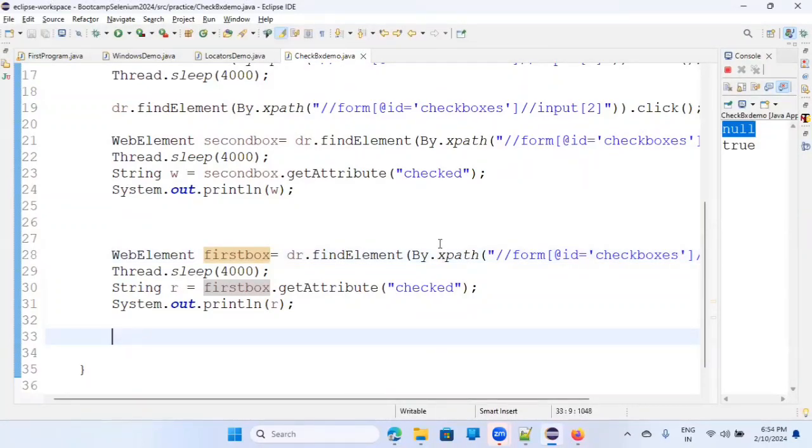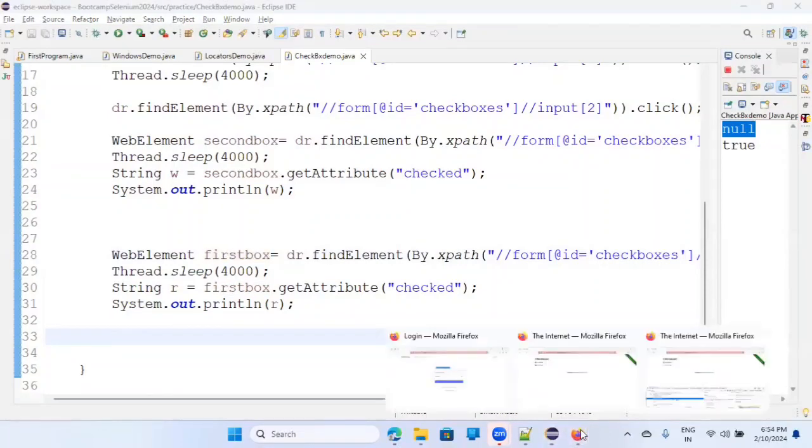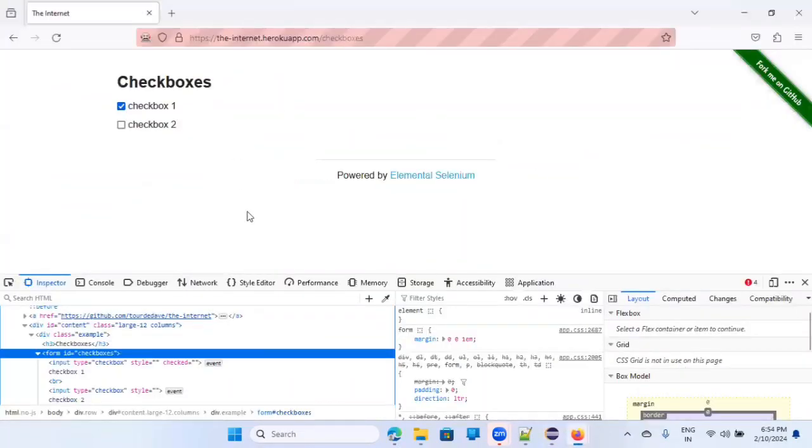Sometimes you want to check, on a particular page, whether a particular checkbox should be checked by default. A lot of things you can do on the assertion side. Correct.